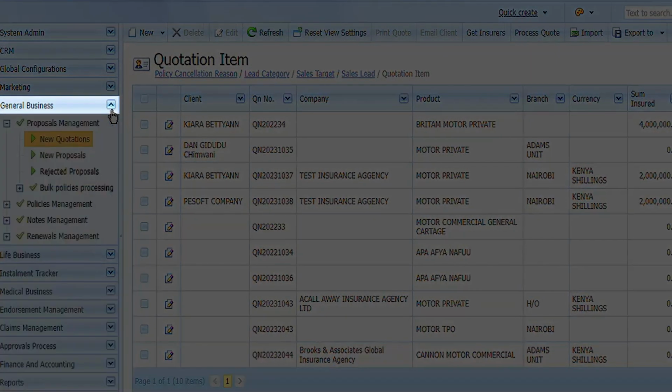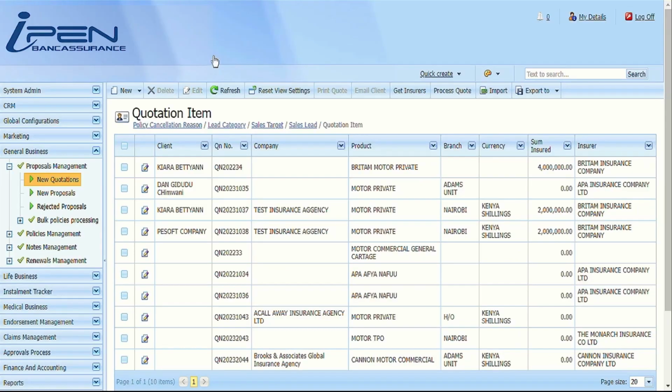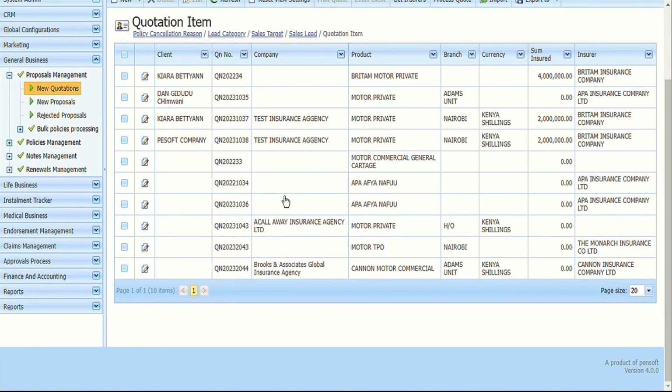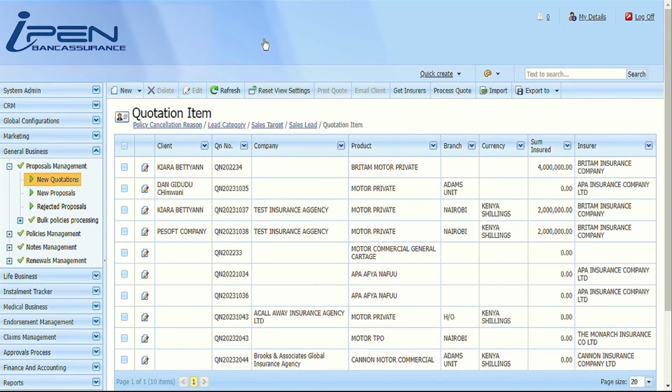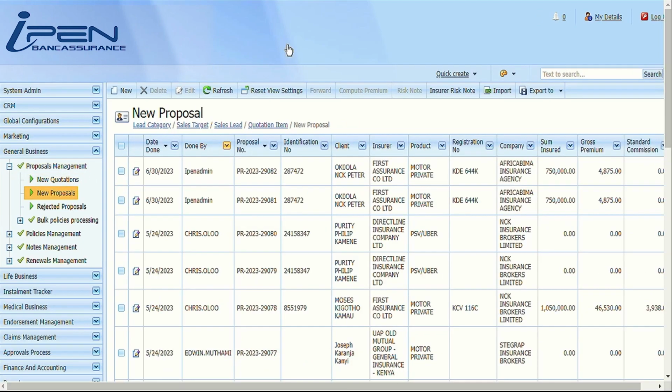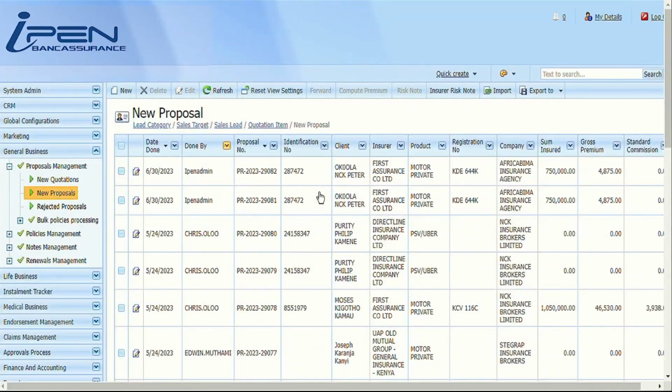Up next, we've got the General Business module, which handles all aspects of general business, motor and non-motor. The first submodule under this module is where we generate new quotes, where users can initiate, generate, and give a quote to a prospective client. If the client then selects the option they prefer from that quote, that particular quote is confirmed and gets converted into a new proposal. At the new proposals submodule, users can put additional details required for placement of business. Once that information is input, that proposal can be forwarded.